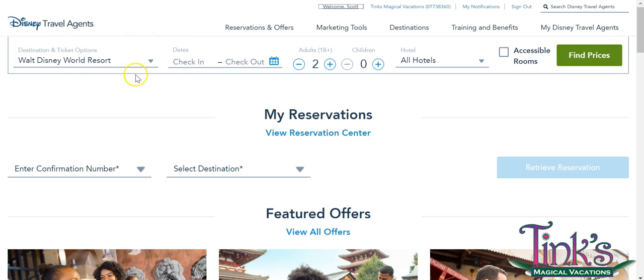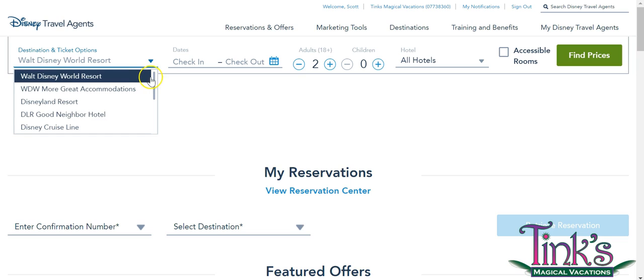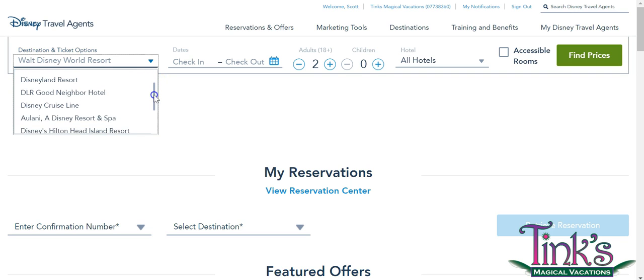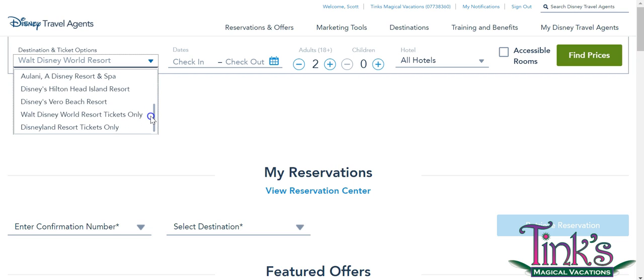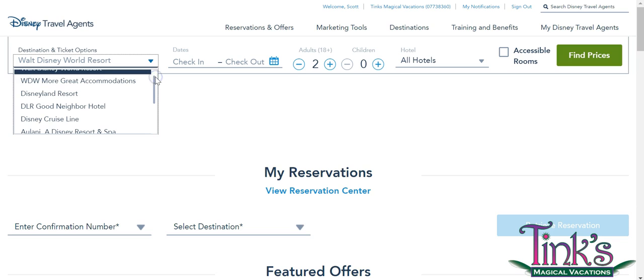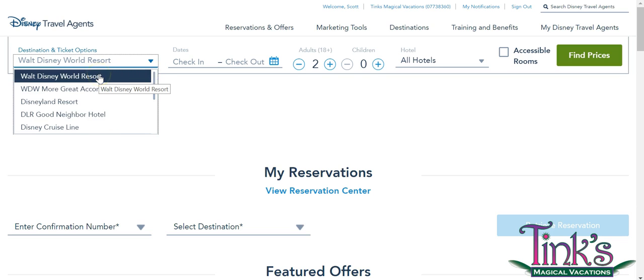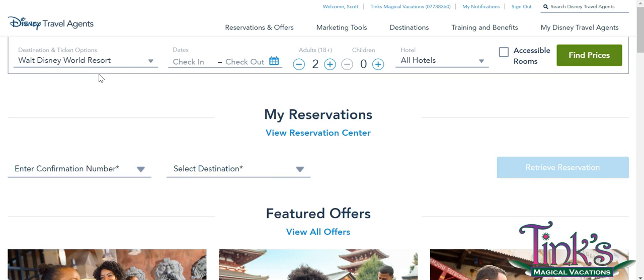And where you're really going to drive everything is right here in this top little bar. You can see how it's got different options for what we can price and quote. That would be Walt Disney World, other or more great accommodations, Disneyland Good Neighbor Hotel, Disney Cruise Line, Aulani, Disney's Hilton Head and Vero Beach Resorts, and then you can also do Walt Disney World ticket only and Disneyland ticket onlys here as well. The first one we're going to do in this video is Walt Disney World. That should be the default for you.